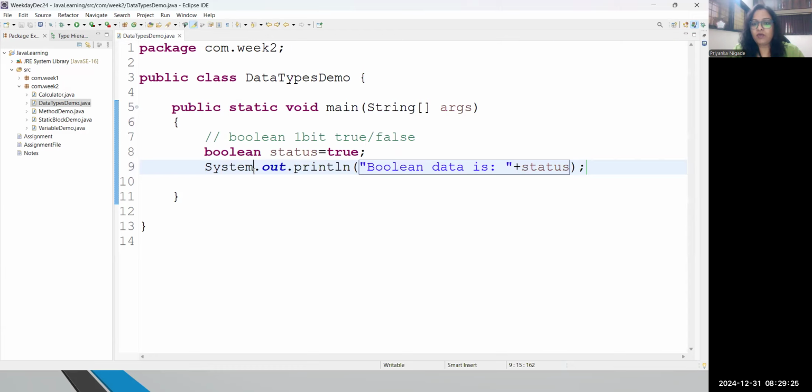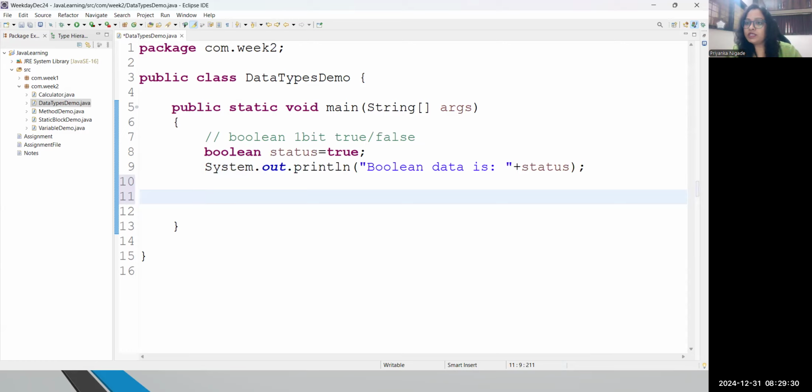At this moment, I wanted to declare another status. That means, suppose you are using the same variable. You don't need to write the boolean keyword again. Clear? You can directly write, okay, fine. I wanted to change the status. Now I can reuse the same variable. Status is equal to now false, right?